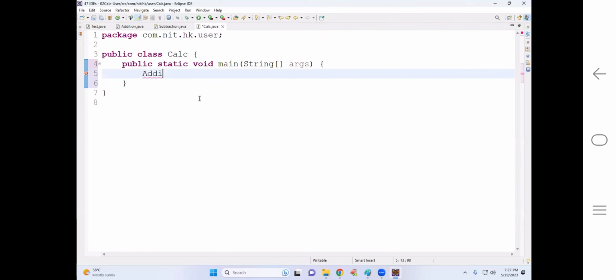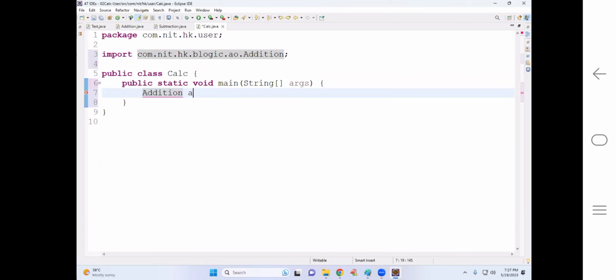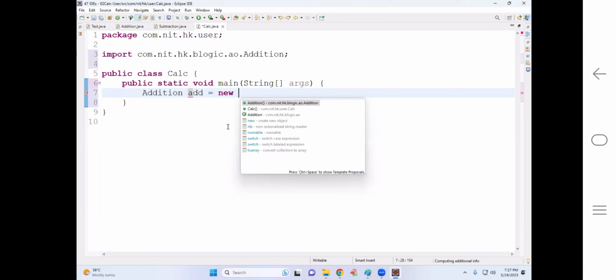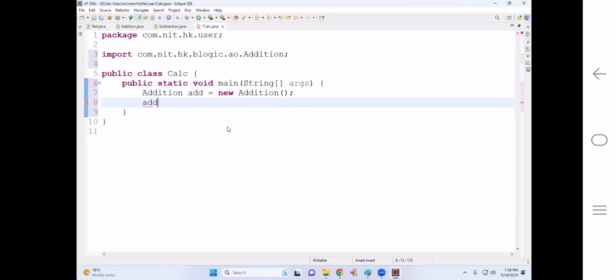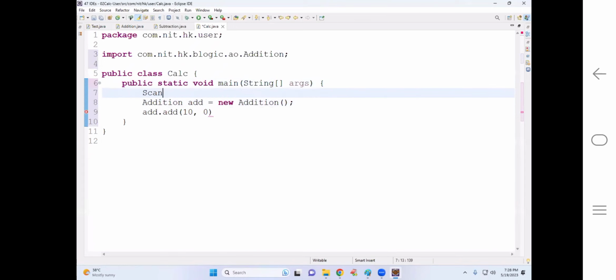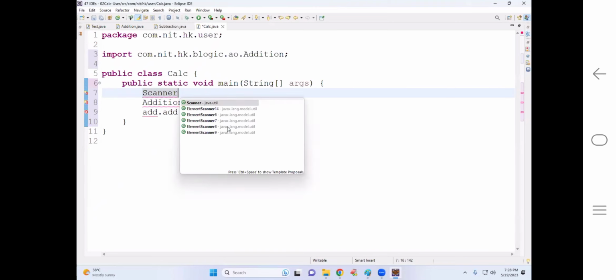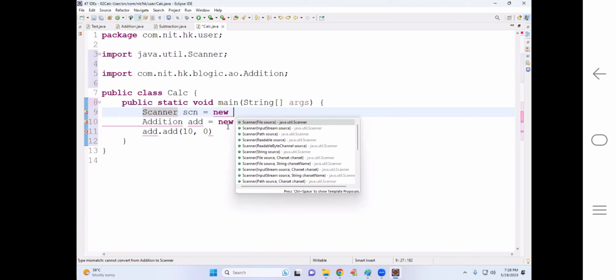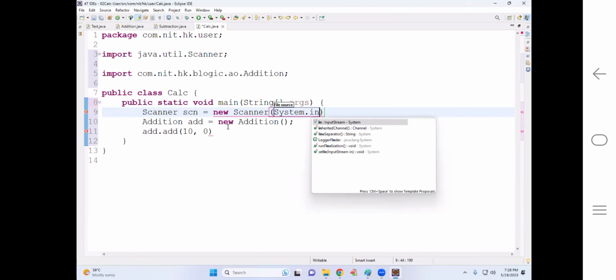Observe now. Now the addition class is showing, na? Tell me. If you use a regular manual approach, how much work are you doing? Setting the class path and all. But if it is Eclipse, setting the class path is just configurations. Addition, add equal to new addition. Add dot add of 10 comma, okay, let me take scanner. Scanner SCN equal to new Scanner of System dot in.